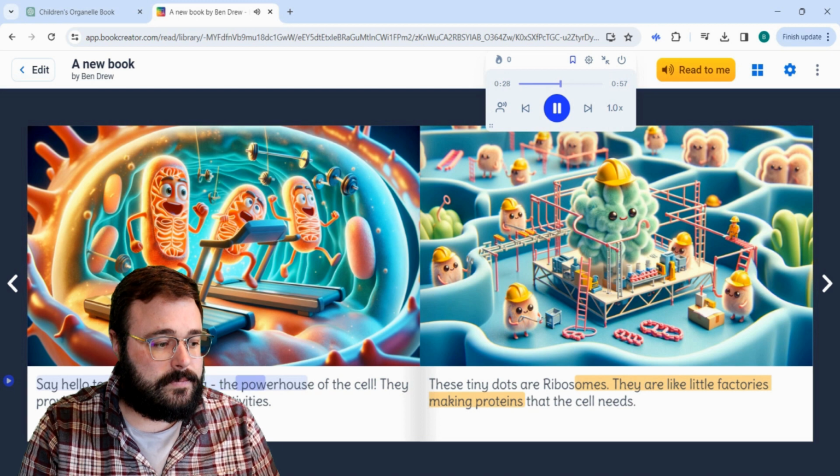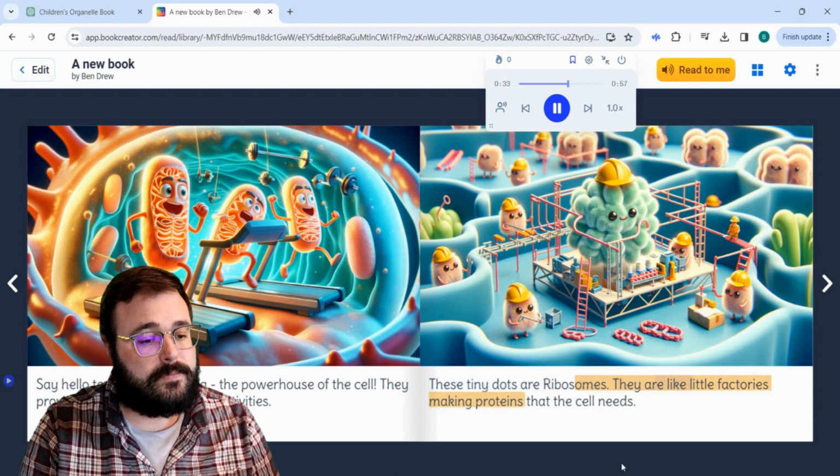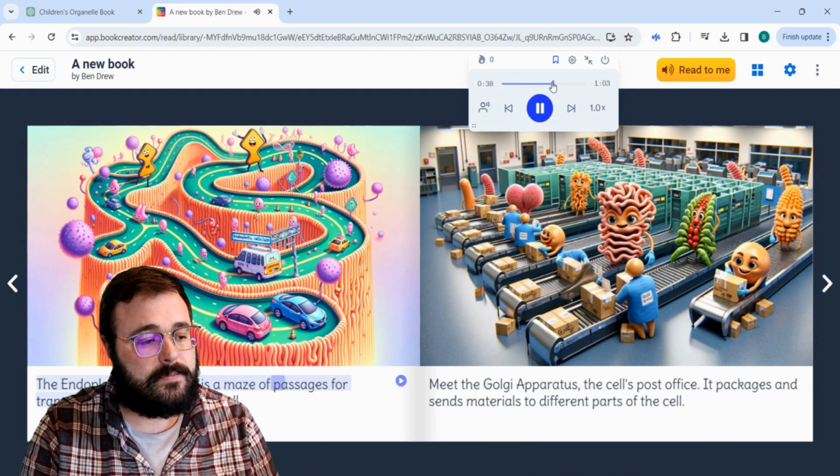Say hello to the mitochondria, the powerhouse of the cell. They provide energy for all the cell's activities. These tiny dots are ribosomes. They are like little factories making proteins that the cell needs. The endoplasmic reticulum is a maze of passages for transporting things around the cell.